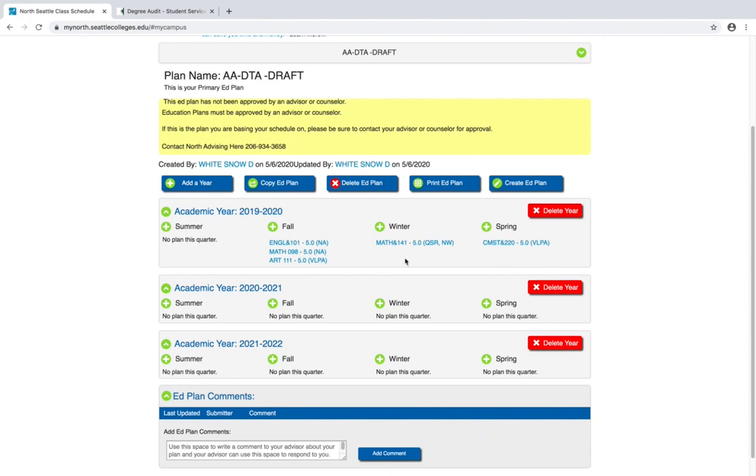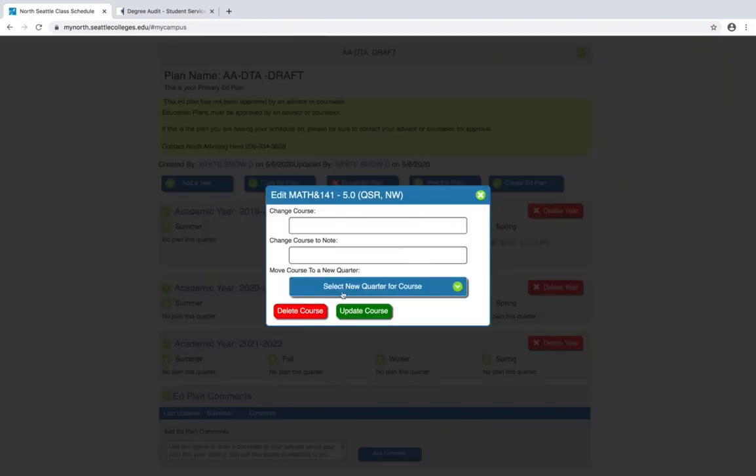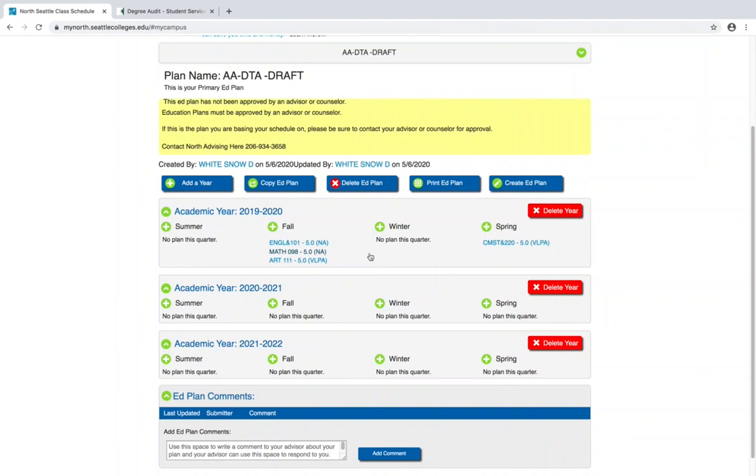Maybe Snow White decided for math, Pre-Calculus 1 is not the best fit and she needs a different math class. So if you want to delete a class from your ed plan, you just click it, say delete course, and it will go out. So that's really very simple steps for how you can start working on your ed plan. You can move classes around. This is a good idea to get a draft of where you want to take classes.